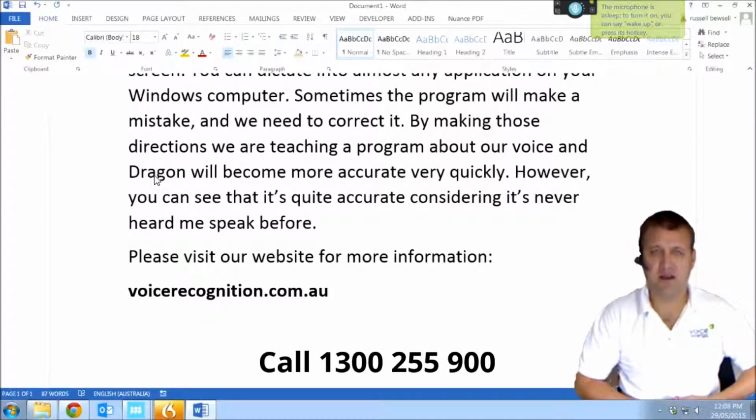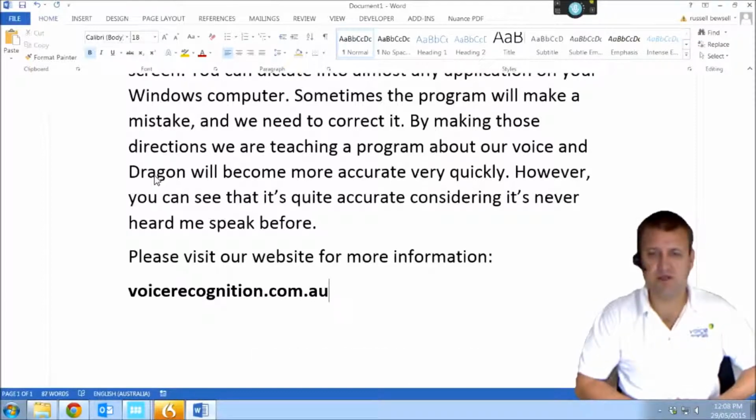About, yeah, 3 to 3.5 minutes from starting a new profile to dictating directly into Word like that, and I can start dictating into Outlook, into whatever program you're using, and it will become more accurate as you use it.